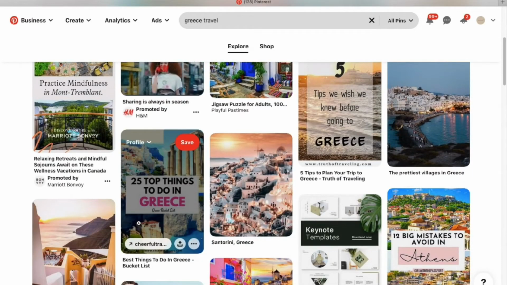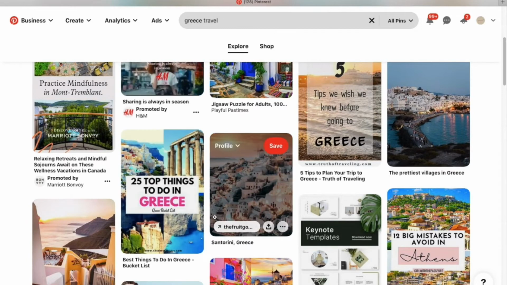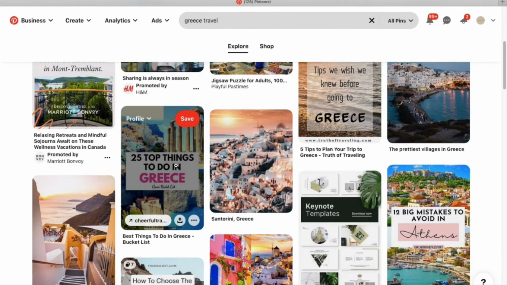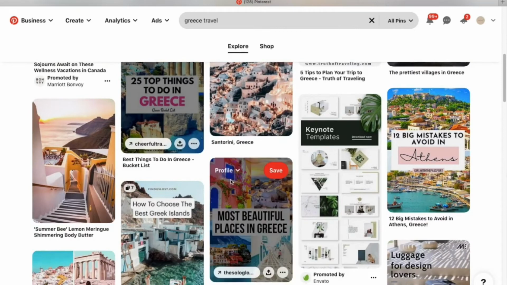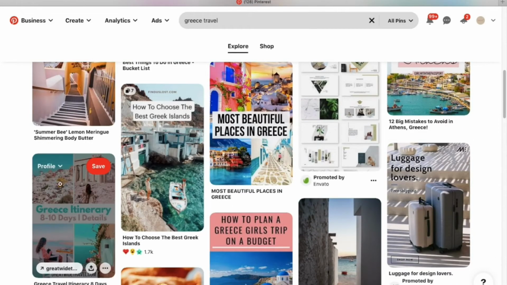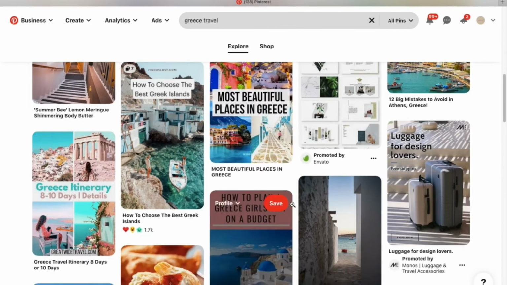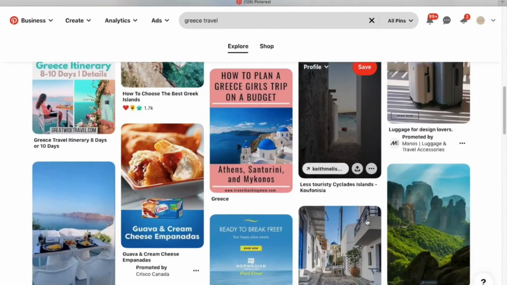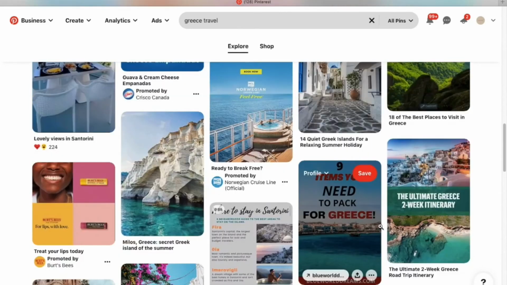Again, lots of photography. I think for travel, doing little collages can work really well. And yeah, just scrolling through, it's a lot of the same. So bright, beautiful colors, short, clear headlines. Here we have the website, which is good. Yeah, so that is another example.